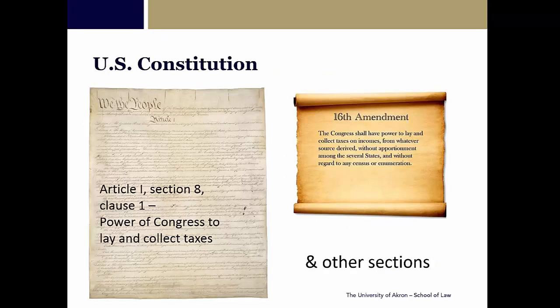So the authority to create the Internal Revenue Code, to create your tax statutes, comes from the U.S. Constitution. There's many sections of the U.S. Constitution which deal with tax. I'm just going to mention two big ones: Article 1, Section 8, Clause 1, which gives Congress the power to tax, and the 16th Amendment, which gives the Congress the power to collect income taxes.